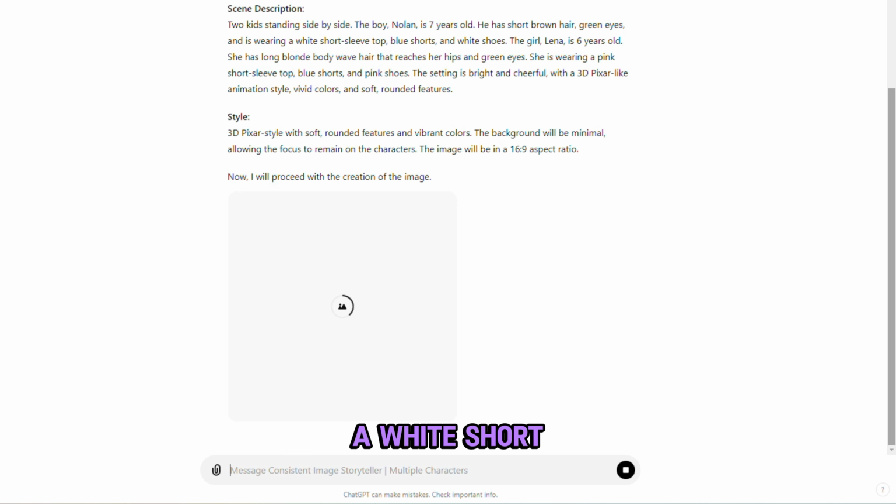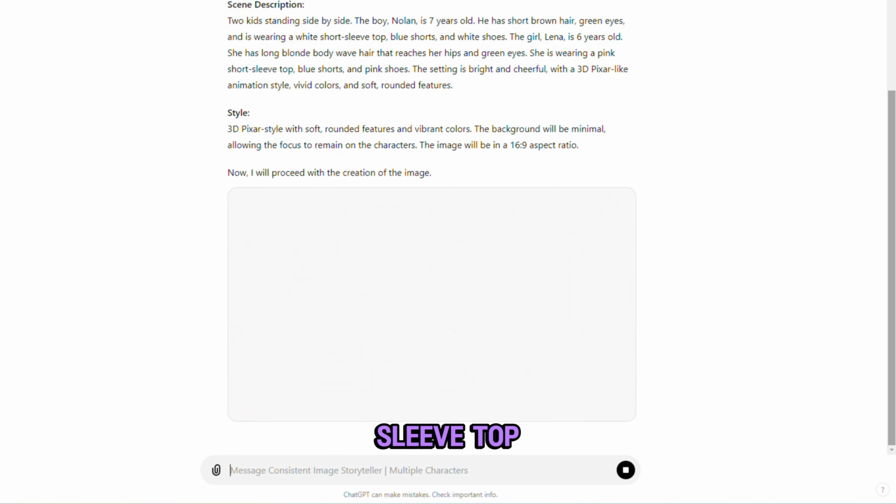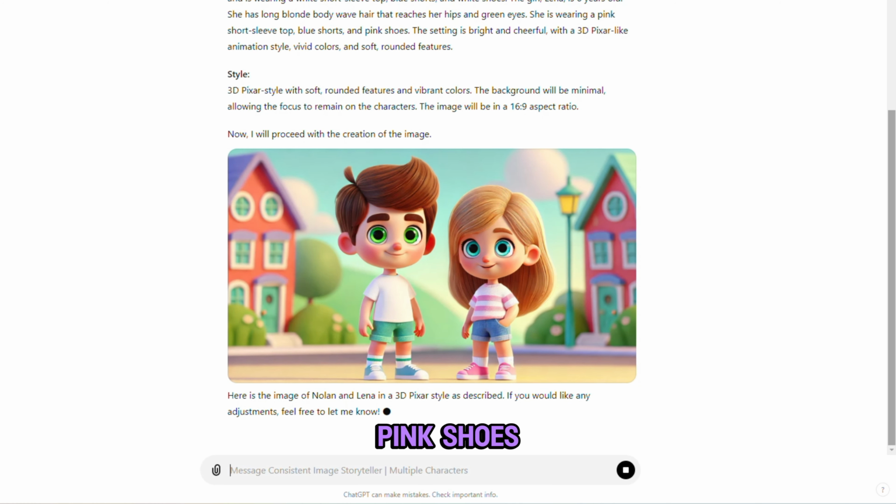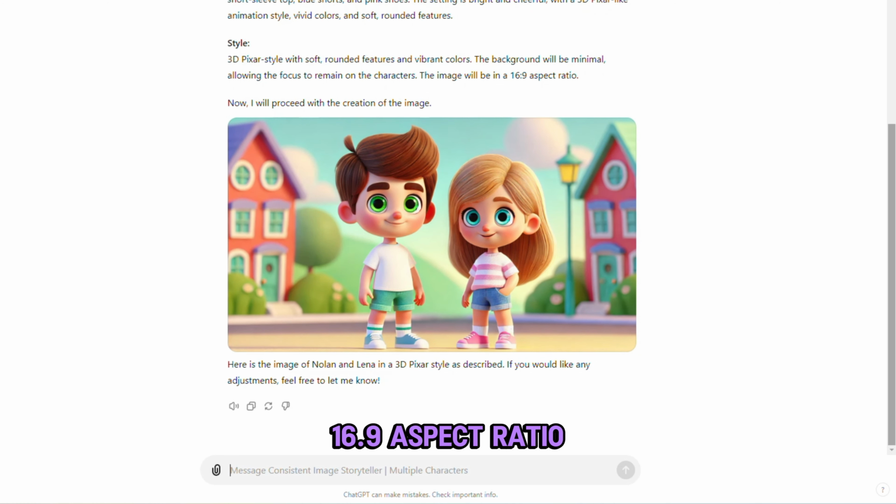Nolan is wearing a white short sleeve top, blue shorts, and white shoes. Lena is in a pink short sleeve top, blue shorts, and pink shoes. I'll add 3D Pixar style and 16:9 aspect ratio, since I'm using this image for a YouTube video. But if you don't need large images, feel free to omit the aspect ratio from your prompt. Here's the first image of our characters.